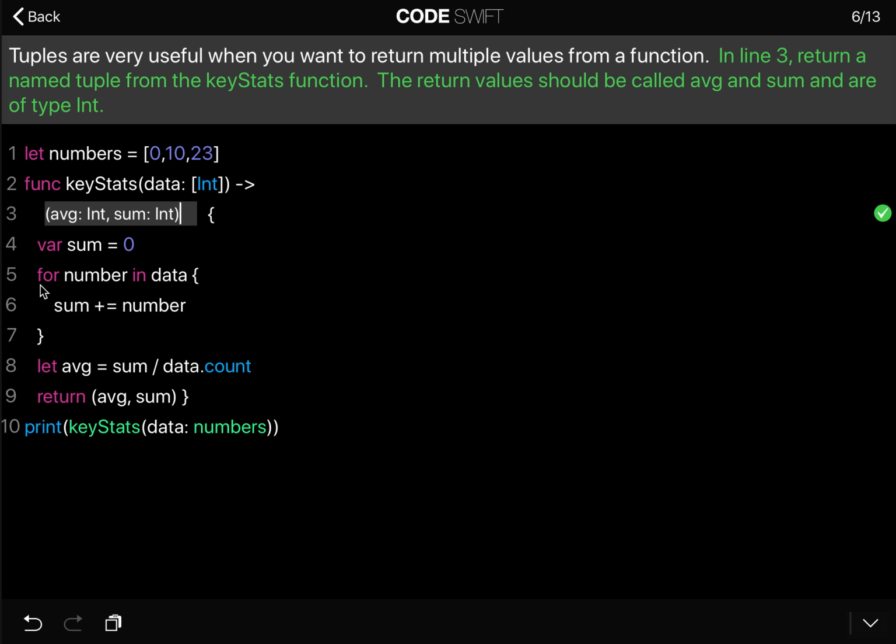So the sum is just for every number in the data array, add the number to the sum, and in the end we can compute the average by saying the average is equal to the sum divided by the number of items in the data. And then we can return both the average and the sum. And once we have a function like that, we can call the function.